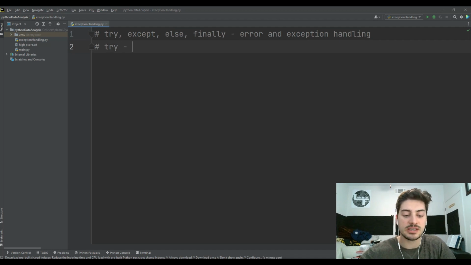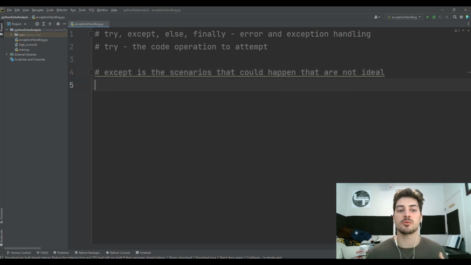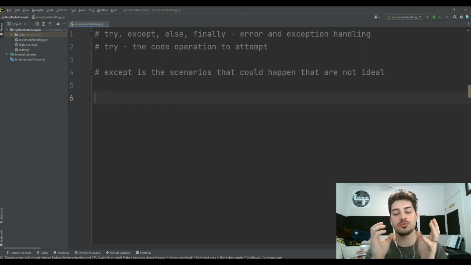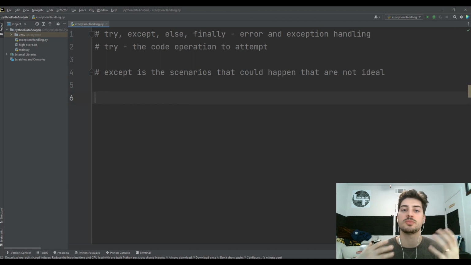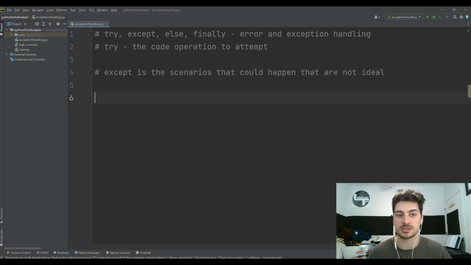Try is basically the code operation to attempt. Okay, that should be pretty logical. Except is the scenarios that could happen that are not ideal. So essentially, whatever code you try, you make except rungs to basically say, well, if this happens, do this. If this happens, do this. So it's essentially different scenarios you could foresee happening.